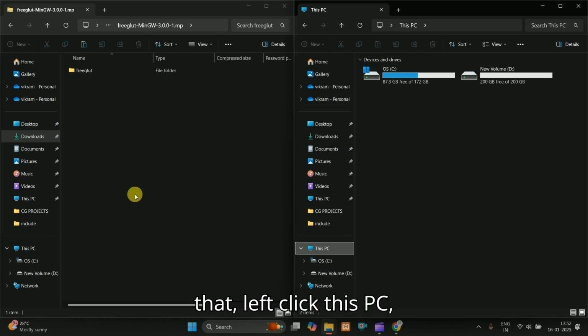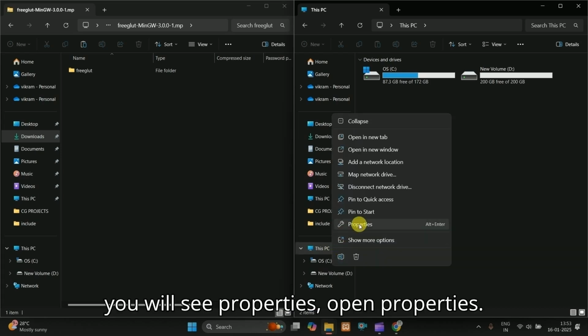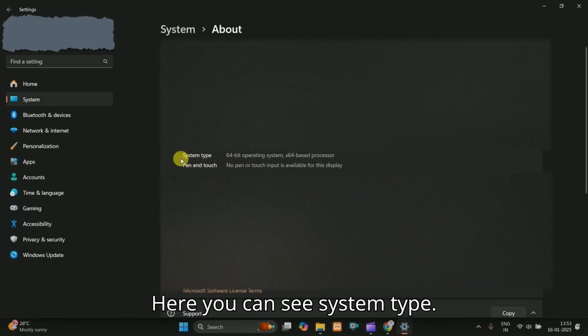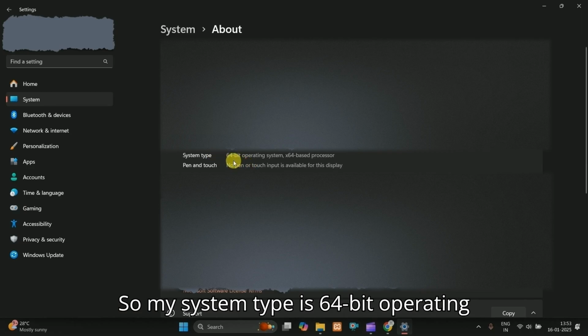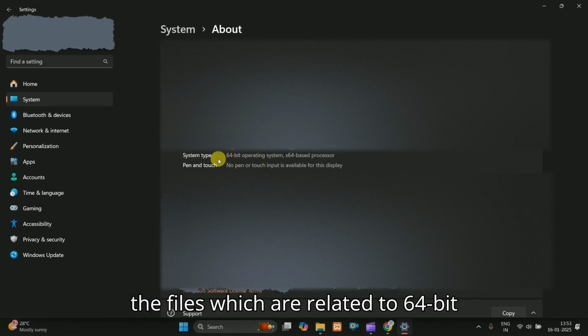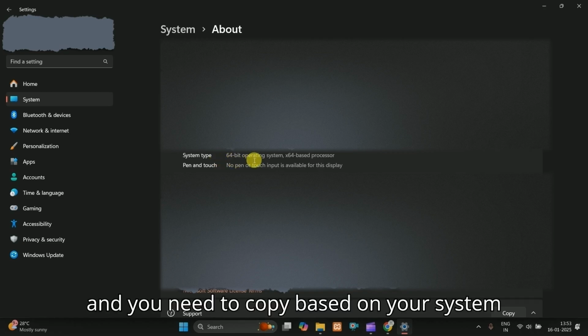So for that, left click this PC. You will see properties, open properties. Here you can see system type. So my system type is 64-bit operating system. So I will be only copying the files which are related to 64-bit. And you need to copy based on your system type.